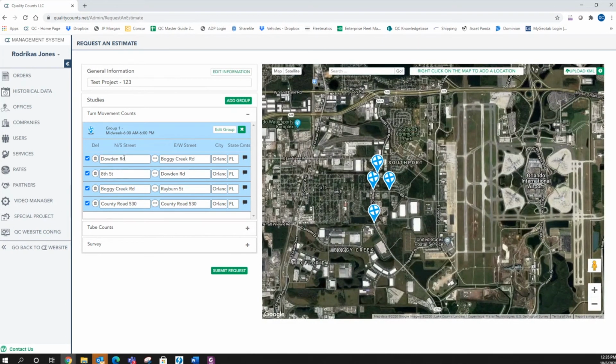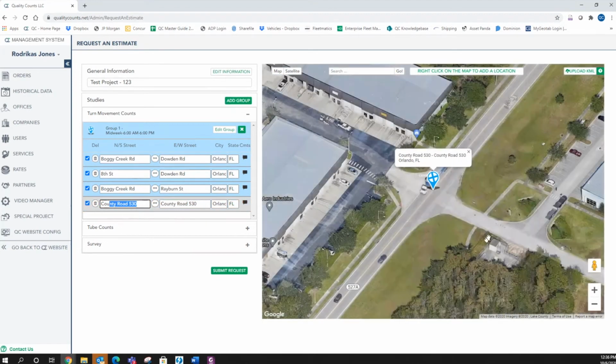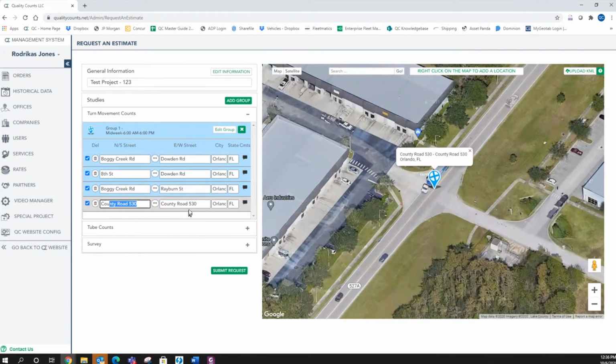We'll just choose and make sure that the North Street is portrayed correctly. And this is just to make sure that it's portrayed correctly on the paperwork as we make your final delivery. So we know Boggy Creek is the north and south road. This is a convenient arrow that just switches the locations without you having to type everything in. So we're going to switch those as needed. And we'll update this location to maybe call it driveway parking.